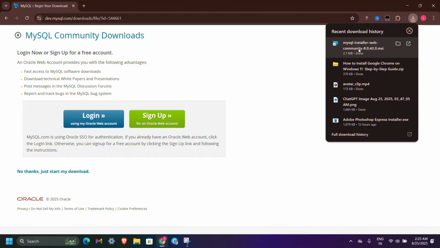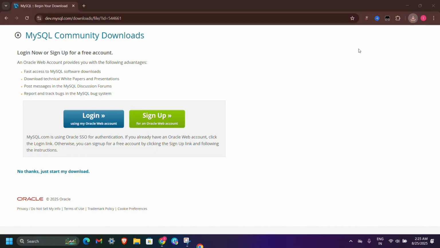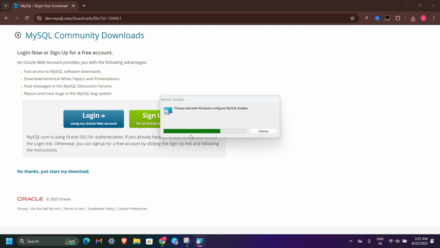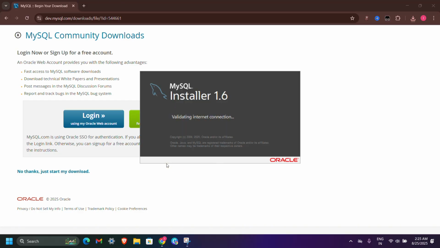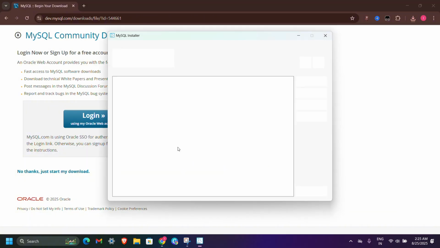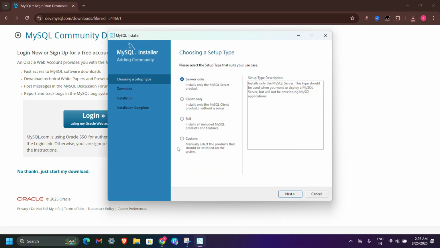Now click on this file. Enter yes, again yes. It will open the installer. We have to choose the setup. So now click on this. Click on custom. Click on next.